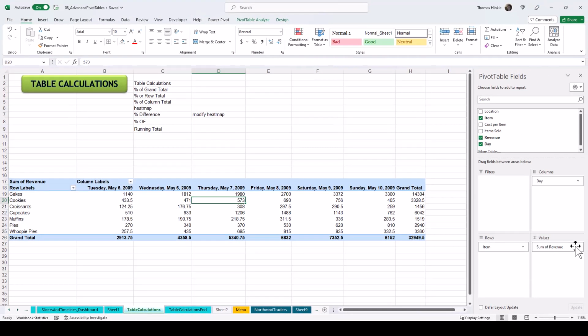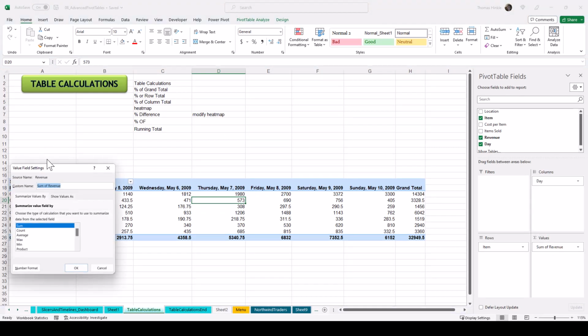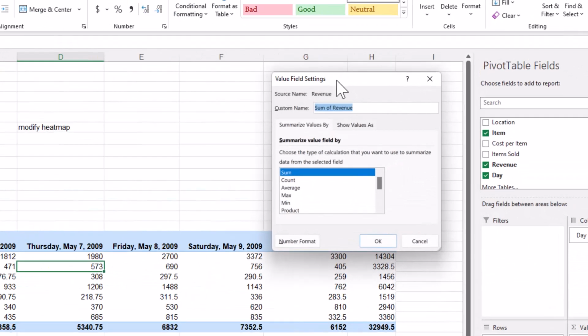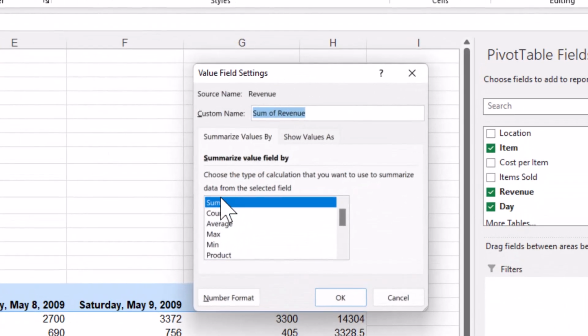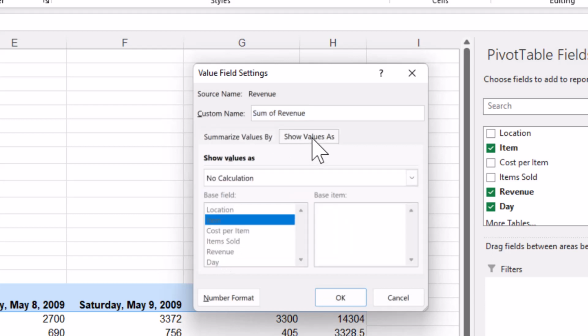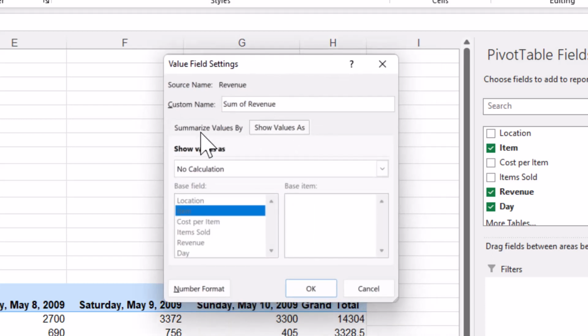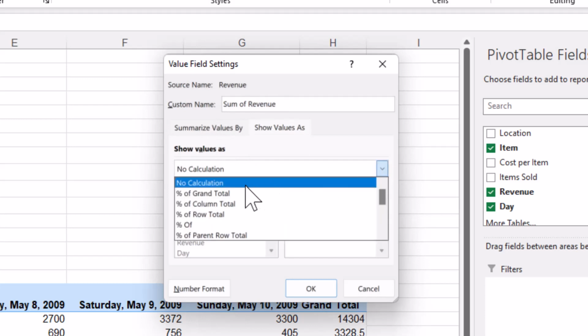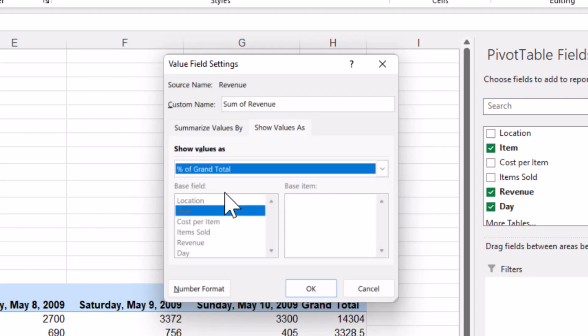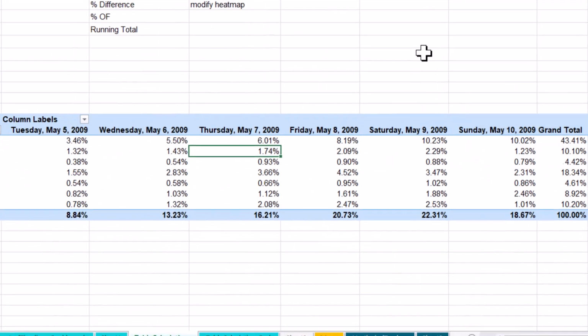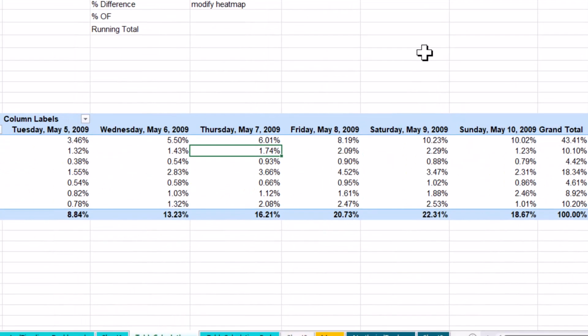I'm going to go over here to my values, click the drop down, go to value field settings, move that over. Now up to this point we've only worked in the summarize values by tab. We want to go to the show values as tab. It says show values as no calculation. Well, the first thing we're going to do, the simplest, is go here and pick percent of grand total, and click OK. So what that did is, for every item, it showed the percentage it was of the grand total for the week.